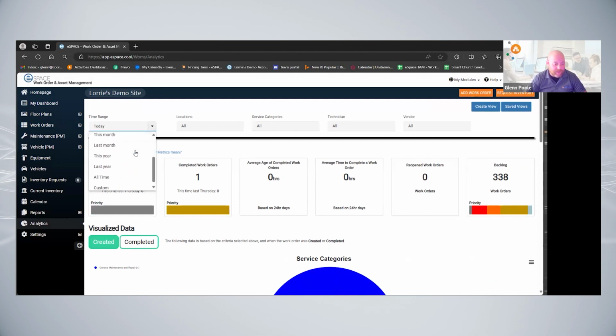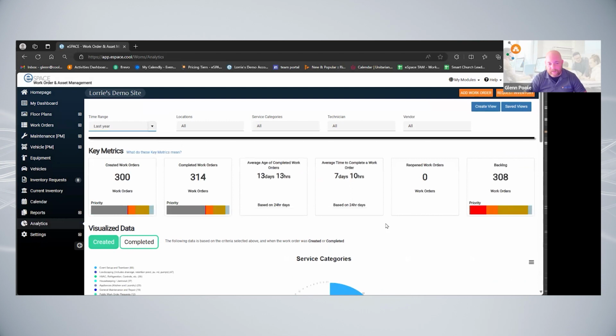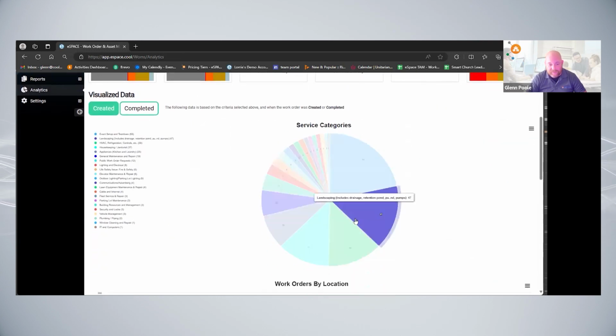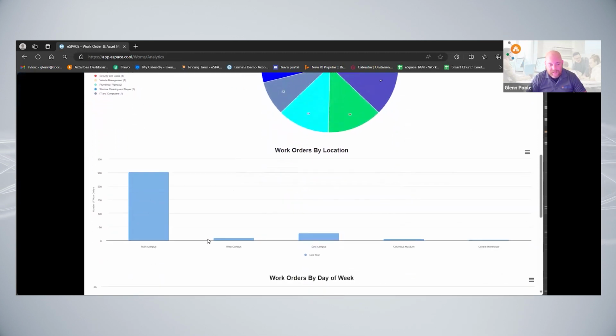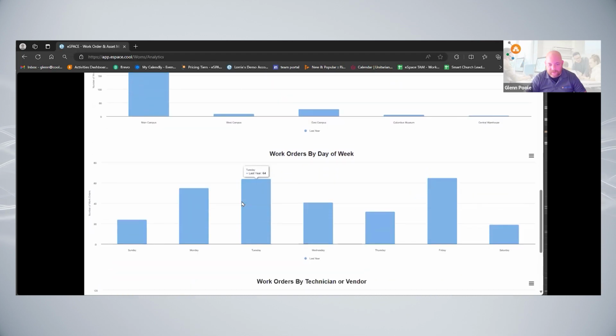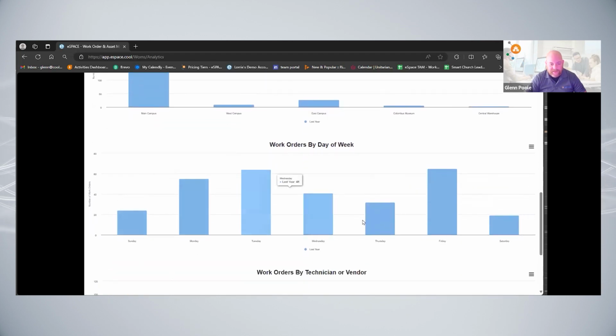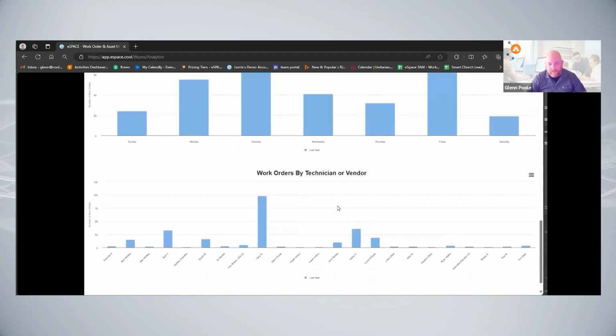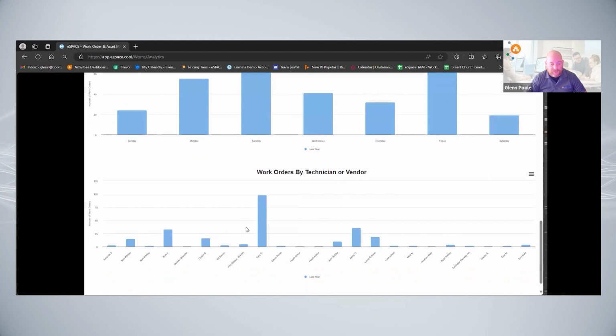And we have a way to track some of that for you. This will actually tell you how many work orders were created, how many were completed, and the average time to get them done. This will break down your service categories by tickets. If you're multi-campus, this will break down your work orders per campus. This will tell you your busiest days of the week. And this will also tell you who's doing the work.